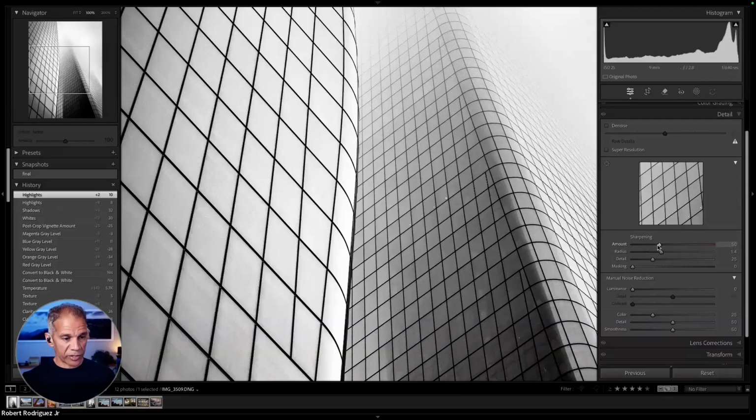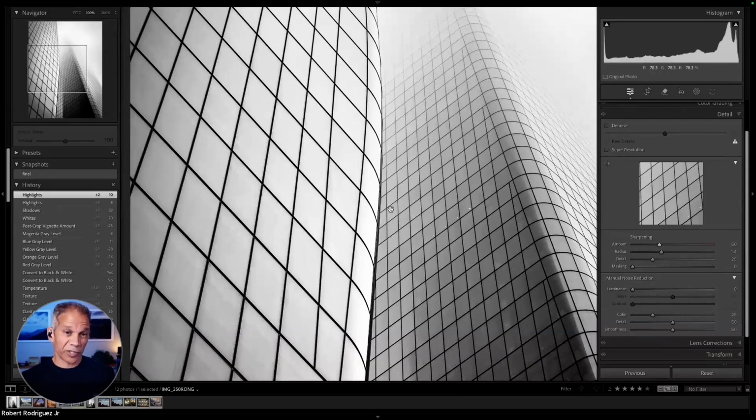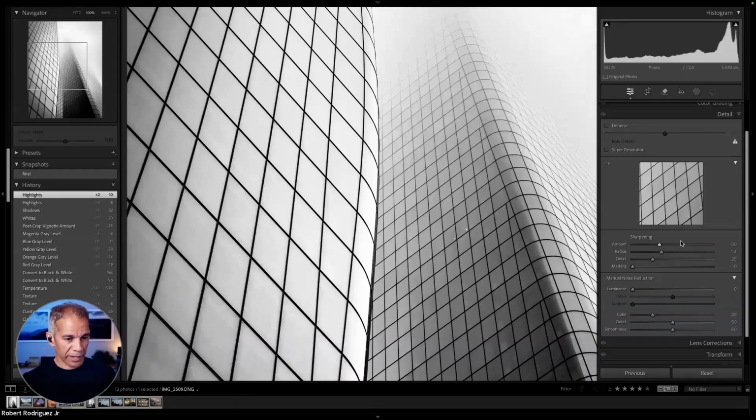So for that, you always want to zoom in at 100% when you apply sharpening, because you can see the sharpening effect better. And I think around 50 or 60, that's pretty good. Zero is no sharpening. The amount, if I raise it up to 132, that's maximum sharpening. That's a bit too much. You can see that it's actually bringing out a little bit of noise there. So I'm going to come back to around 57 or 58.